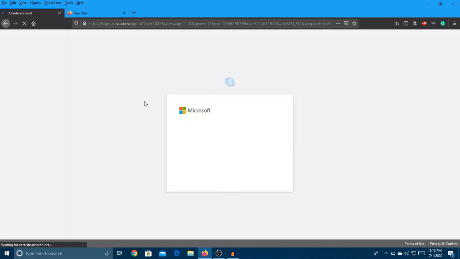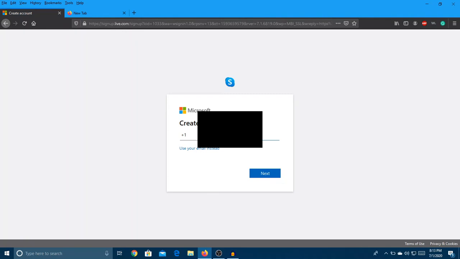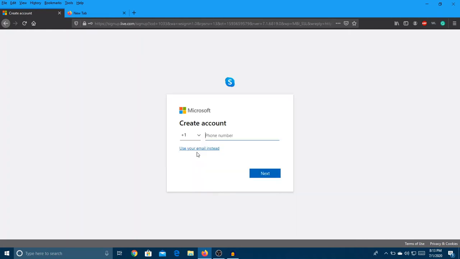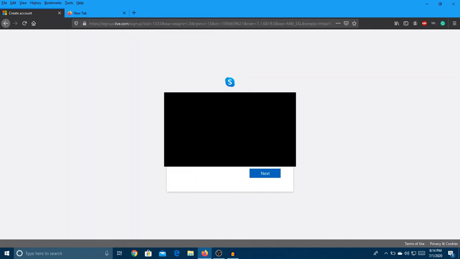So I'm gonna sign up really quick. We have to create an account. I'm gonna put my phone number in. I'm not gonna show anybody my phone number. You can also use an email instead if you click here. Just type in your email address. I'm just gonna use my phone number actually, it's a lot easier for me.